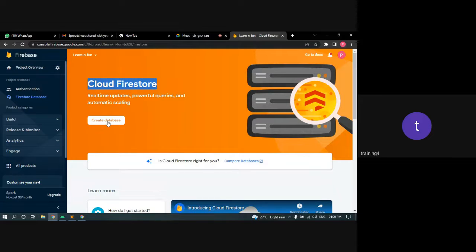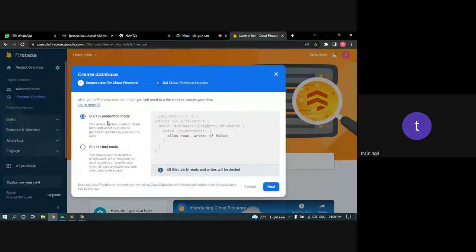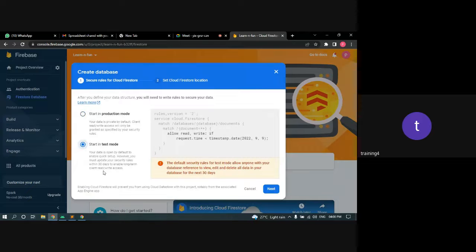So over here, now click on create database. You have an option for starting in test mode. Click over there. Now, why not production? Why test mode? Because in test mode, you are going to get a time limit of 30 days, which can be extended further if you want. So open it up in test mode. As a beginner, you should try starting with test mode, not production mode. Now click on next.